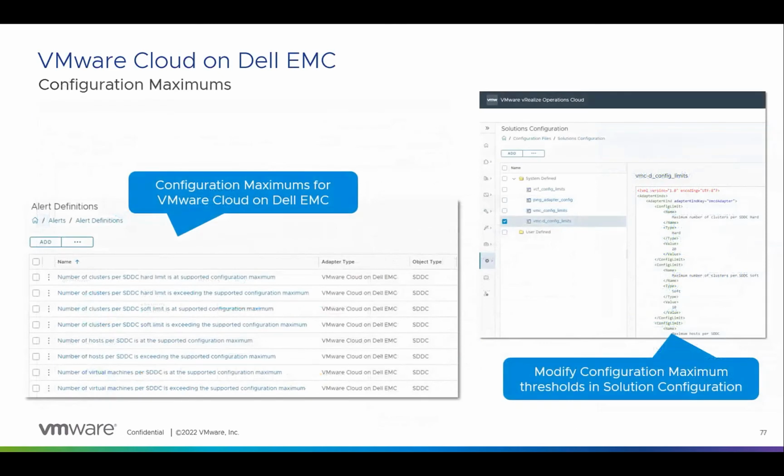We also have the ability to monitor configuration maximums for your Dell EMC environment. In here, this is looking at the maximum number of clusters in your SDDC, things like that. This is looking at all the published configuration maximums, and there are some maximums that are not available through APIs. So we actually have a configuration file that you can go and modify to change the threshold.